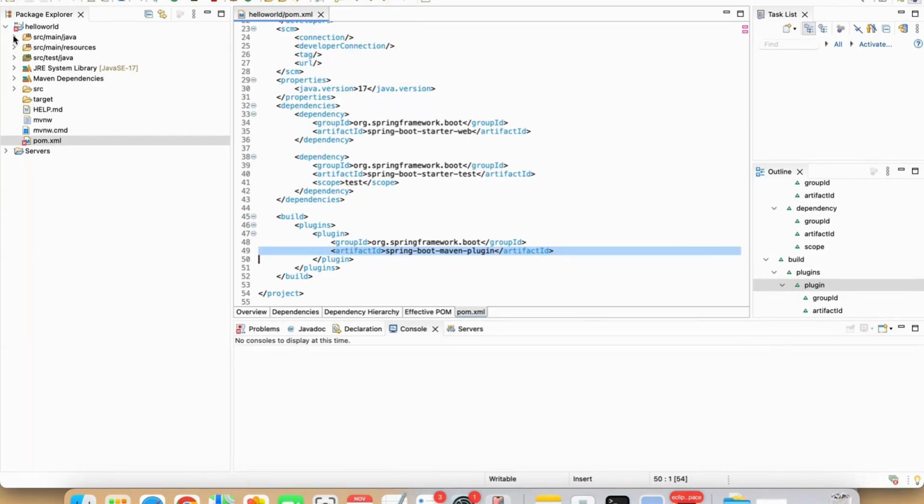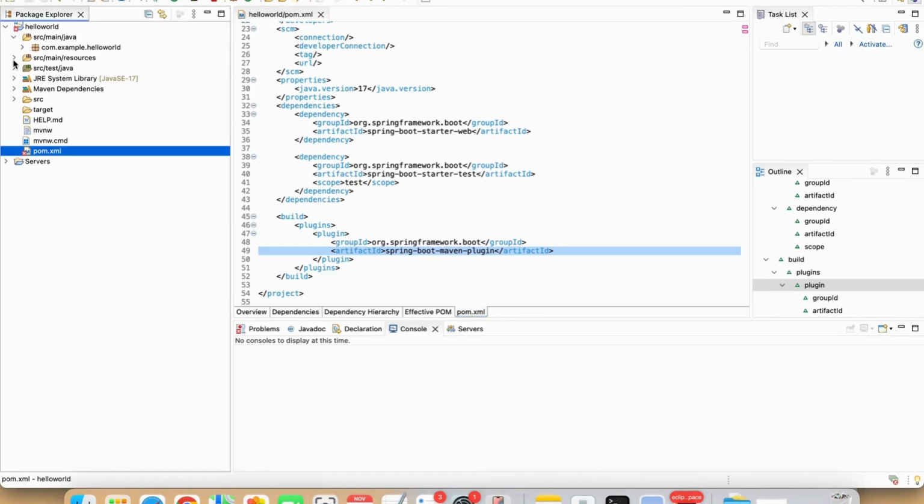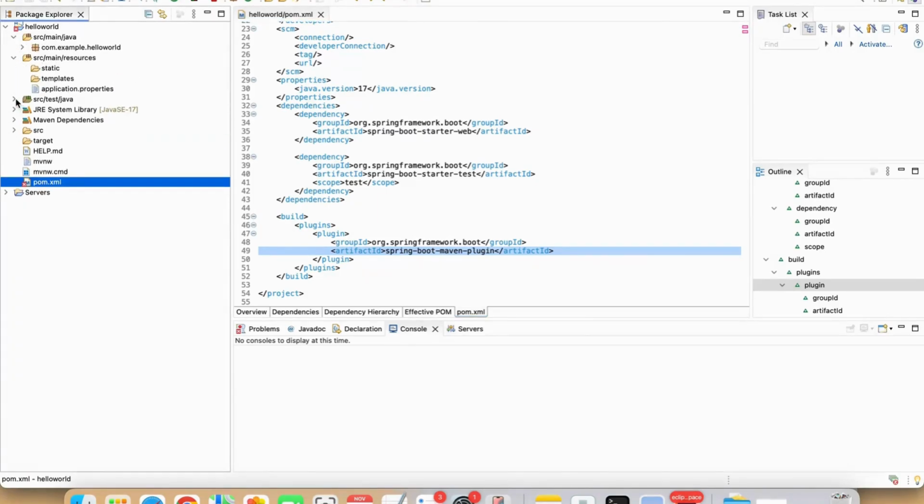Another thing that happened is we would have the src main Java and src test Java folders, main Java and test Java. And then also a resources folder if you want to add resources.